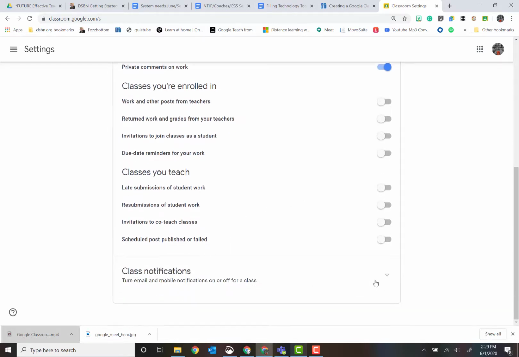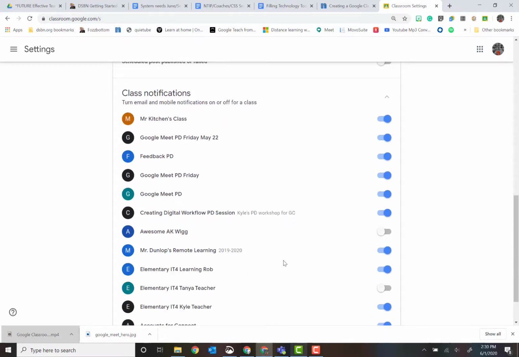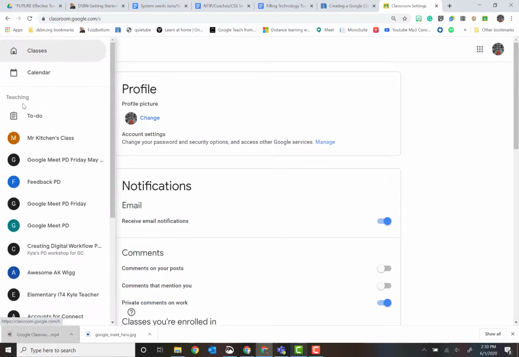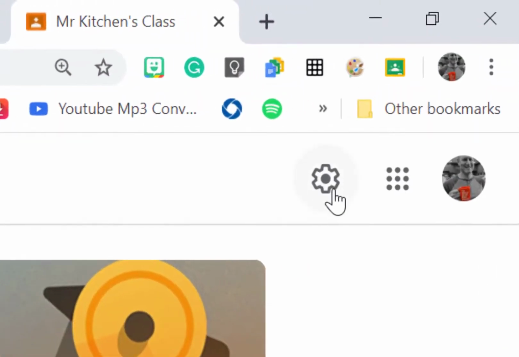The other thing too is down at the very bottom, there's class notifications. This determines which classes you want to get those notifications from if you have multiple classes like a Rotary teacher, phys ed teacher, whatever you want. So once that's set up, there's no save, it just turns on and off. I'm going to go back. I'm going to go to the other settings I want to show you. So I'm going to go back to my Mr. Kitchen's class. I'm going to go back into the Your Cog settings up here.